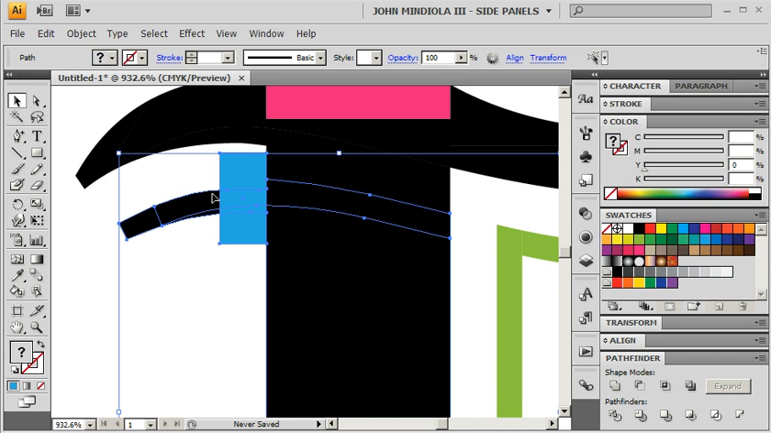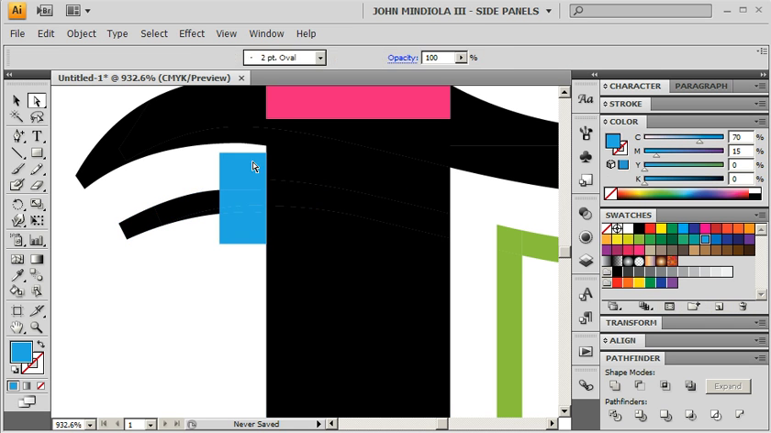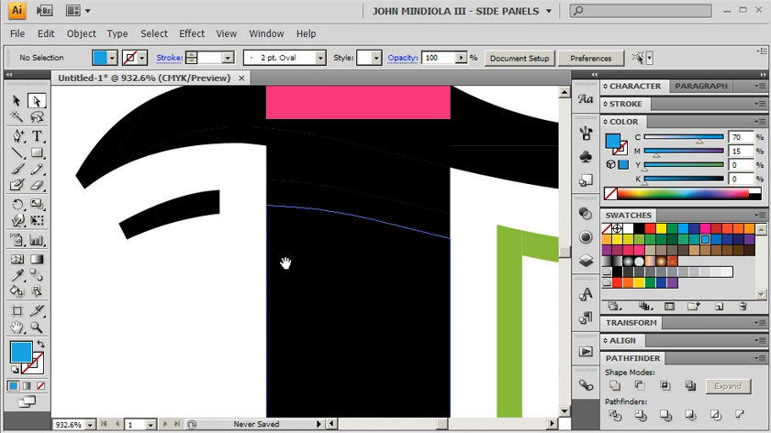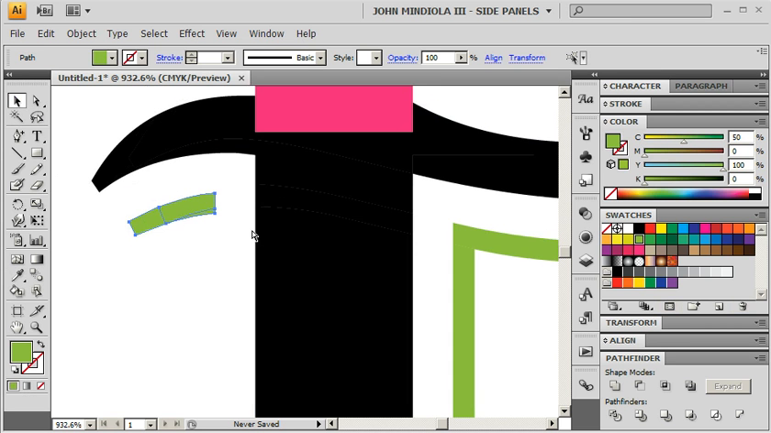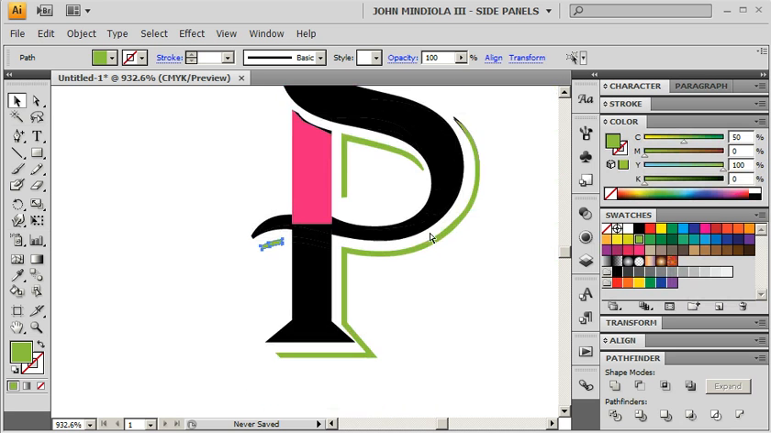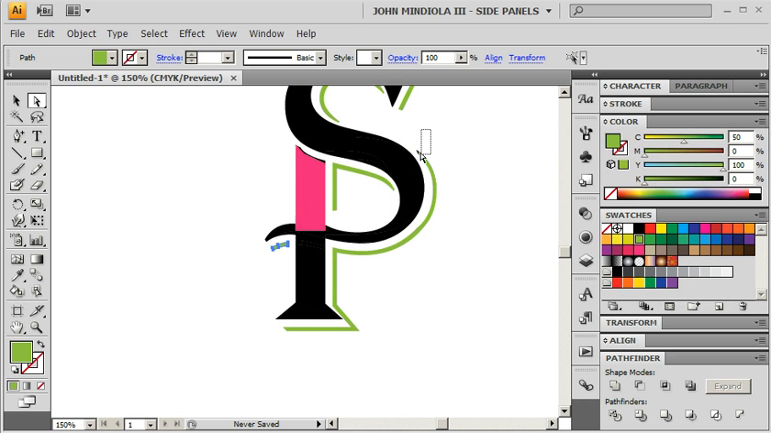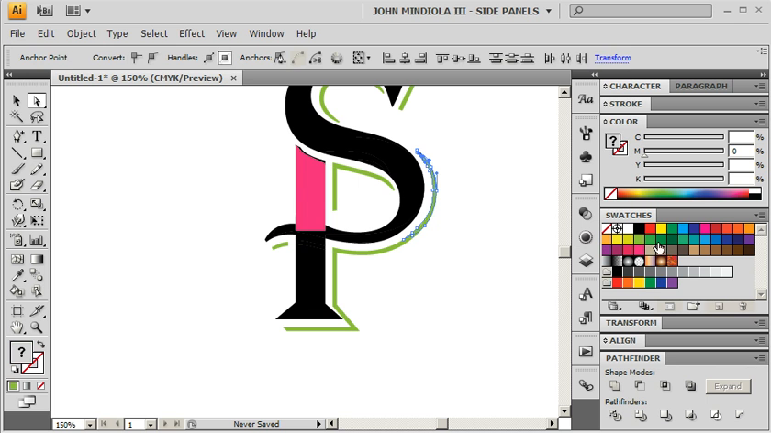Let's select just these pieces and divide those out. I'll get my white arrow and get rid of that shape. I was just using that for spacing. Now all this will be the same color as this. So now that I've done that, there's a little bit up here. Oh, this will be green.